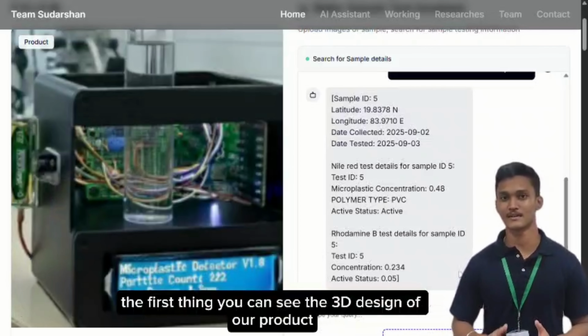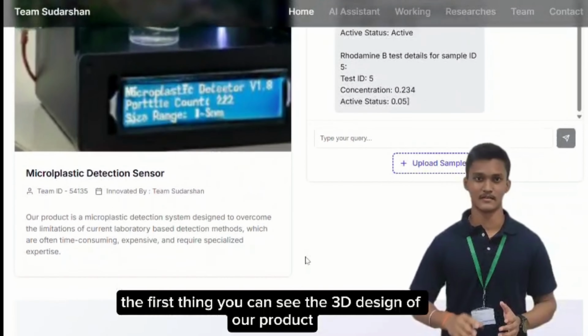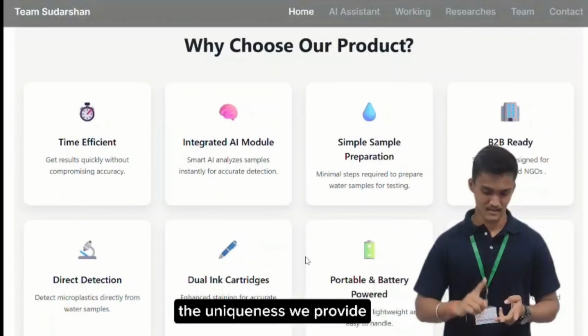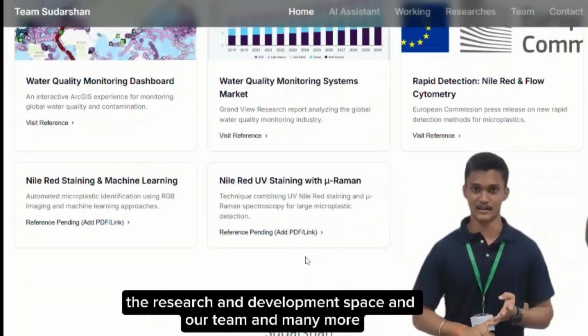In this website, the first thing you can see is the 3D design of our product. And if you scroll down, you can see the workflow, the uniqueness we provide, the research and references page, and our team, and many more.